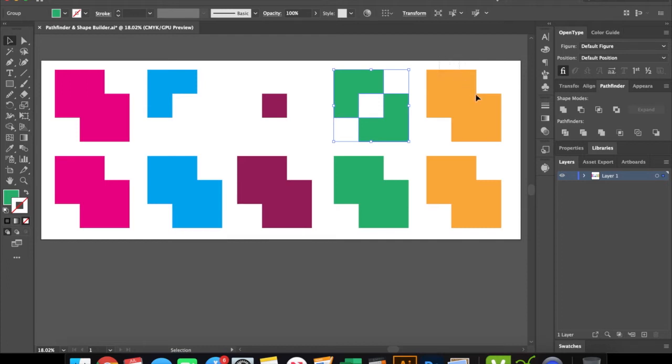Now moving on to Pathfinders. The first one we have is Divide. Divide will just slice our objects, and all the information will stay visible. However, they have all become separate objects. The next is Trim. With the Trim option, you can remove part of a hidden filled object, so we will still see that the front object is overlapping that.